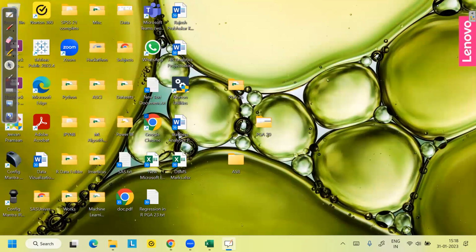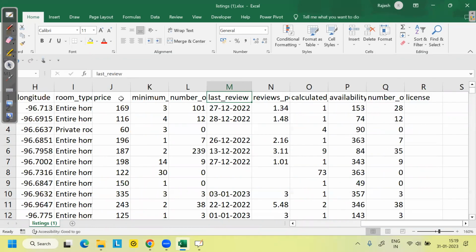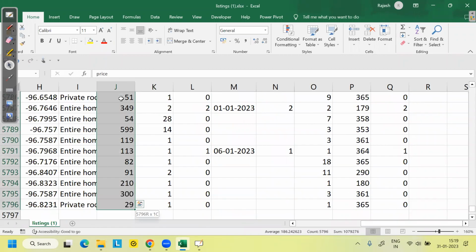So let's go back to our data sheet, the Excel sheet. Column J is your price column, right? Go to the price cell. Control plus shift plus down arrow. So we have 5,796. Control plus shift plus down arrow will select the data range.